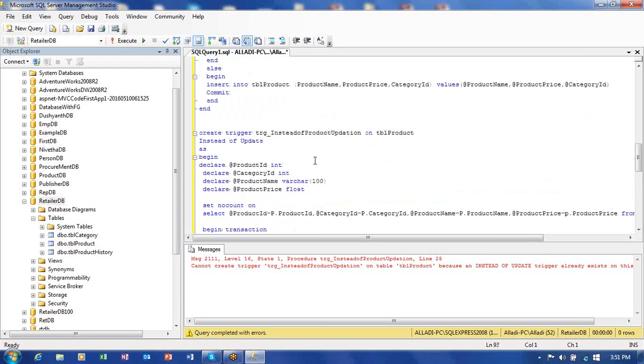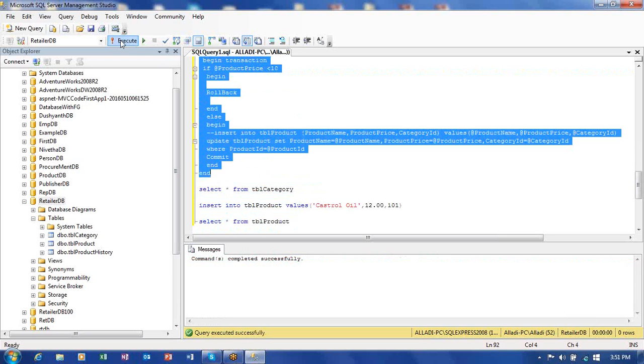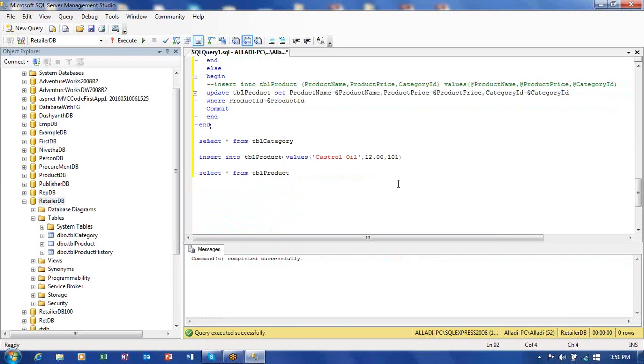Sorry, this is not create, this should be alter here. I'm trying to alter this table also. Now let me execute. So when I try to enter Castrol oil, it is not taken. So first of all, delete from TBL product. Okay, I just delete this.